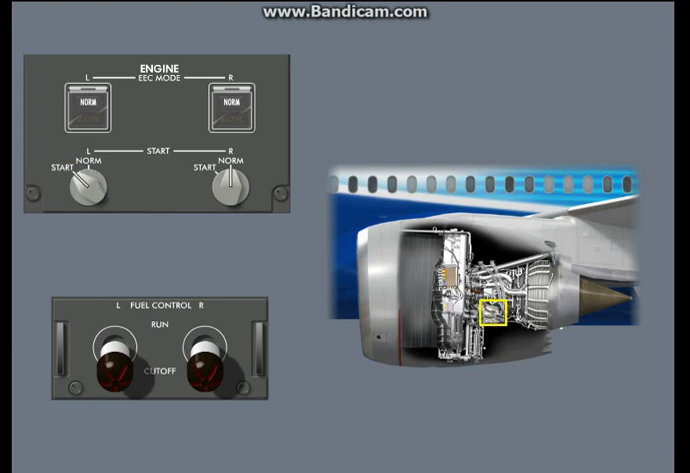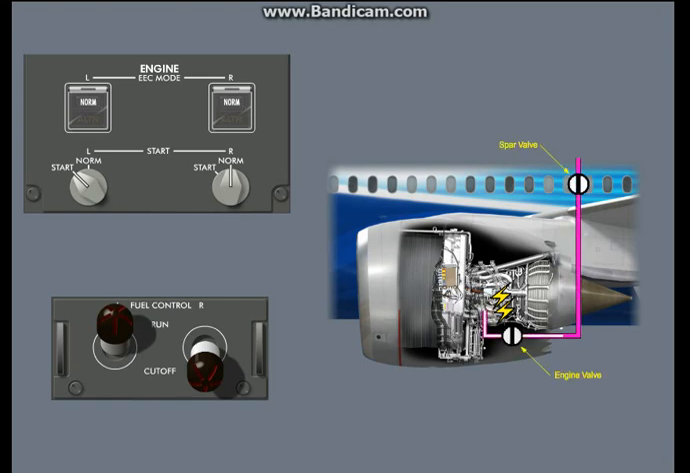In start, the engine starter generators are energized and turn the engine rotor. Now move the left fuel control switch to run. The fuel control switch opens the left spar fuel valve. The engine fuel valve stays closed until the engine is at a specified speed. When the engine is at the correct speed, the EEC energizes the igniter and opens the engine valve to let fuel flow into the engine.